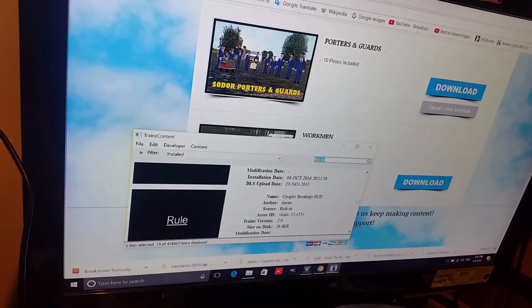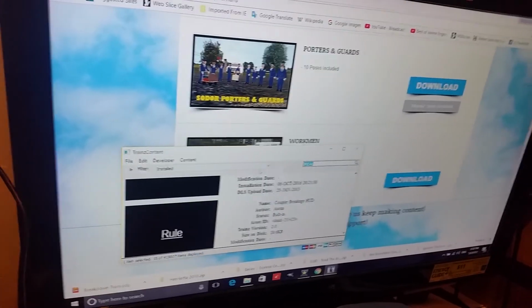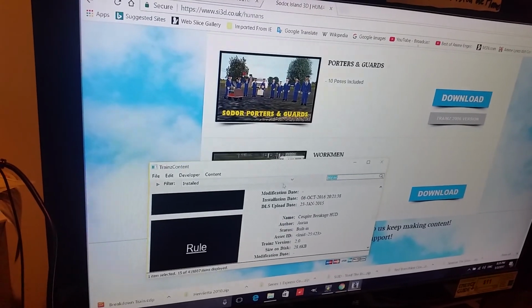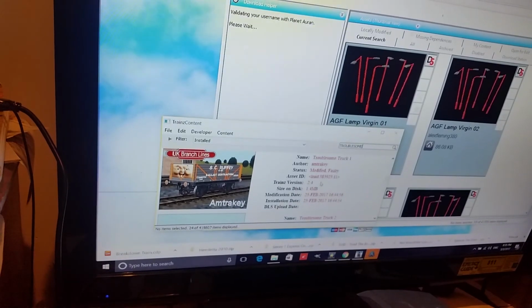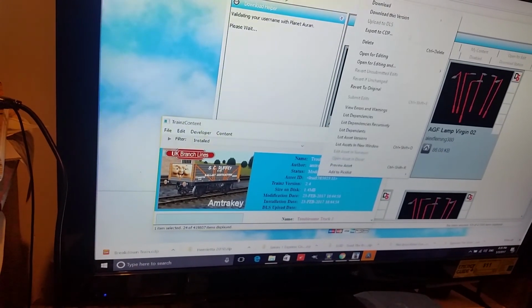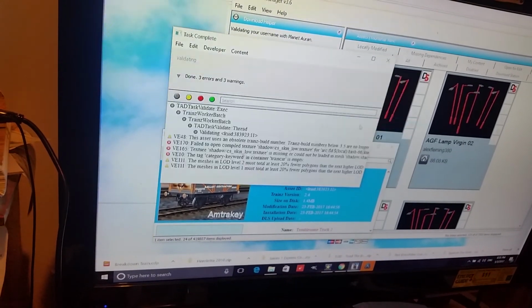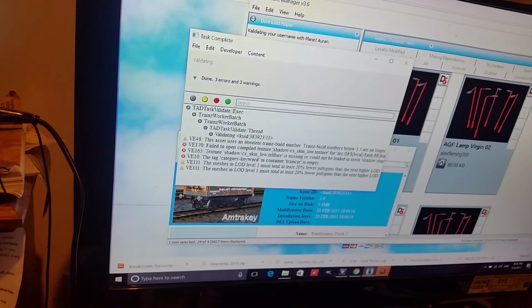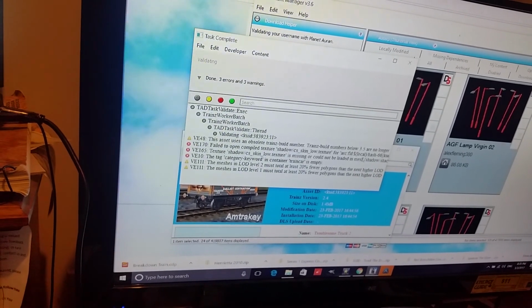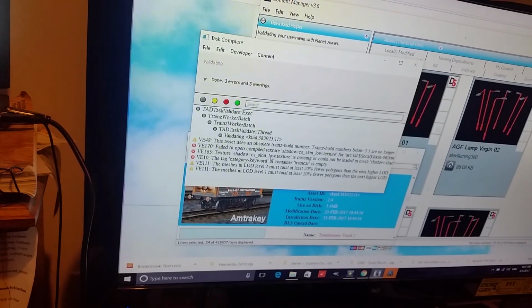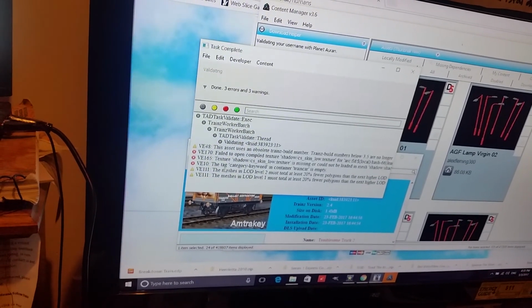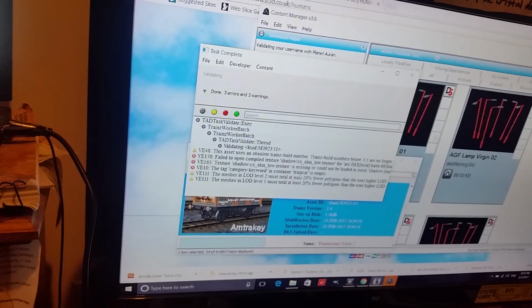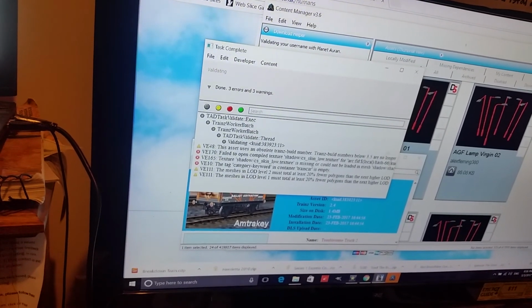Let's see, there are other errors too that these train cars tend to have. Let me look for one. Okay, troublesome truck number 1. It's faulty. Let's see what the errors are. Failed to open compiled texture, shadow, yada yada yada. Texture, shadow, scan low, texture is missing or could not be loaded. The tag category keyword in container train car is empty.